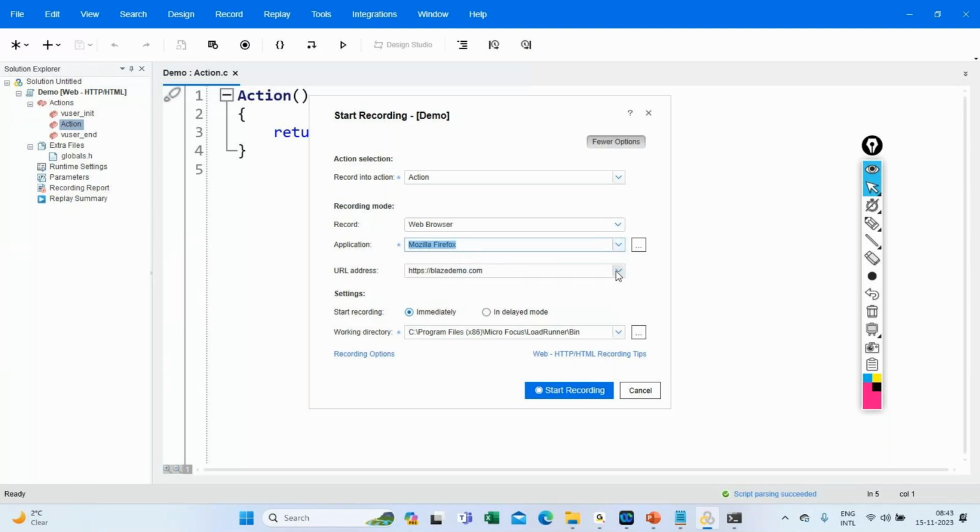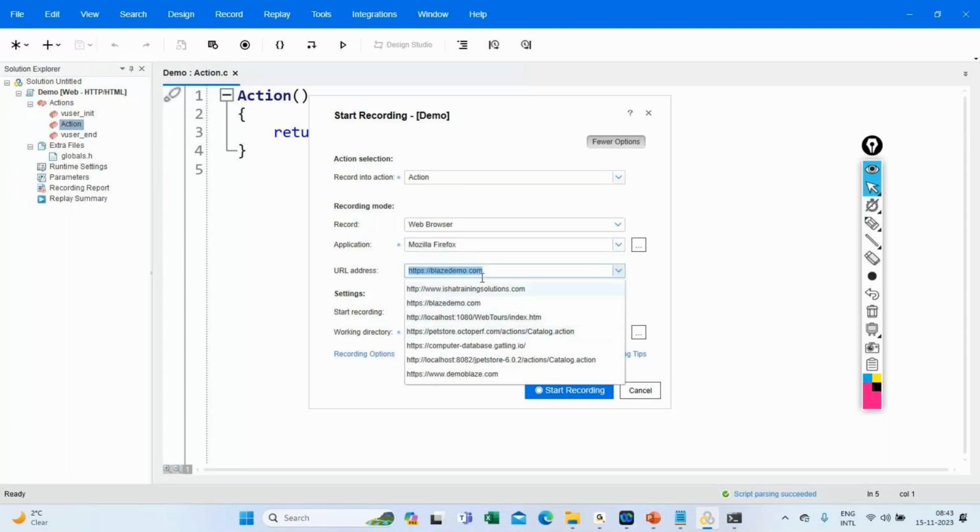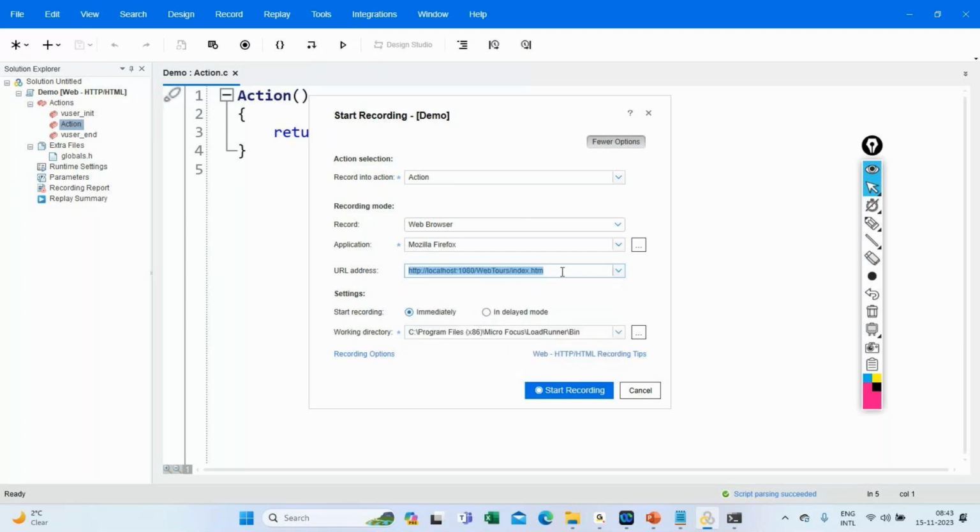And then here you have to give your project URL, the application that you want to test. That URL you have to give. Let's say the URL is this one, localhost. This one, the application URL, which I launched just now. This is the URL I want to launch in this browser.